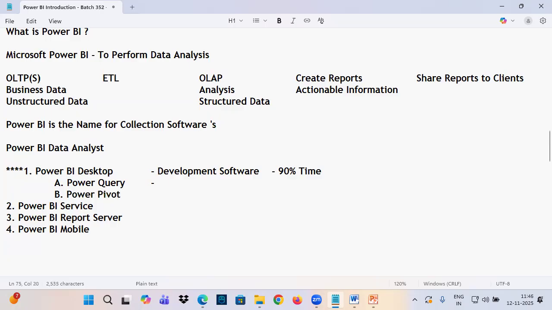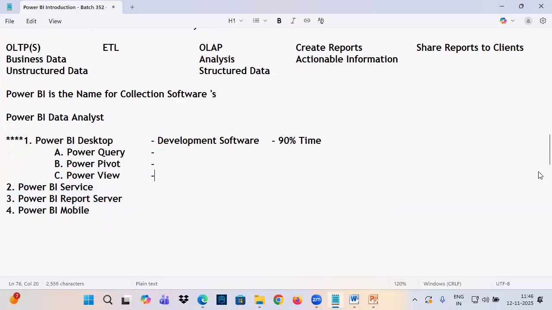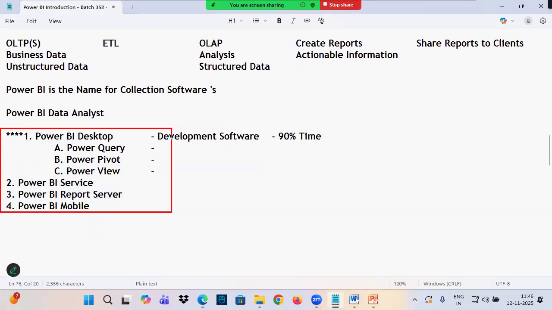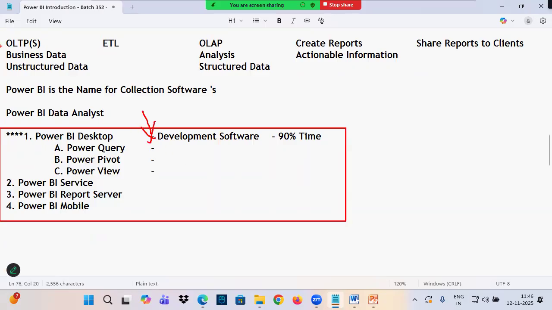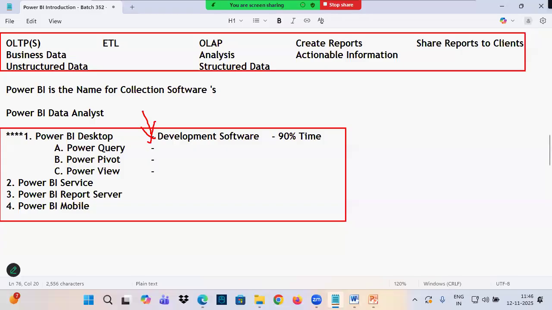Power Pivot. The third one is what? Power View. First, I listed all the available software in Power BI. Now we need to understand, using all the software I listed here, how to perform this data analysis.